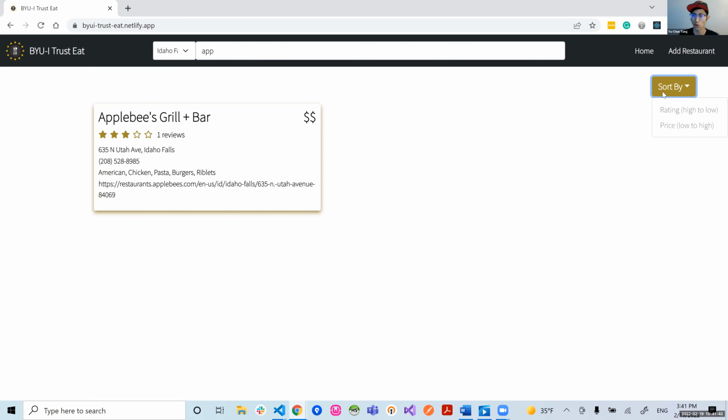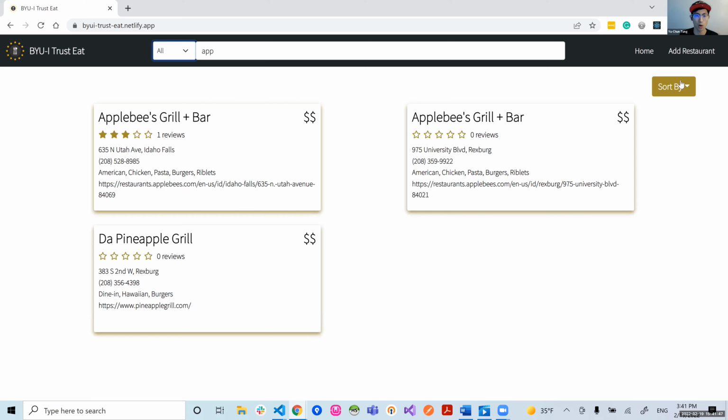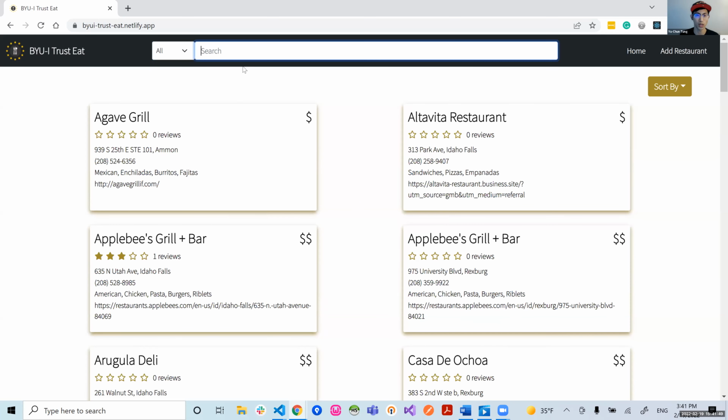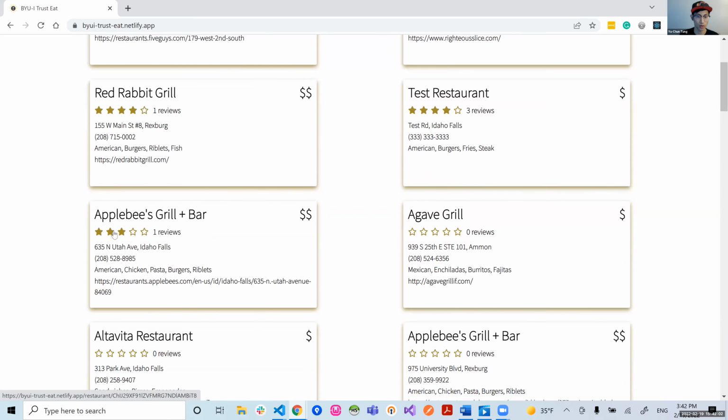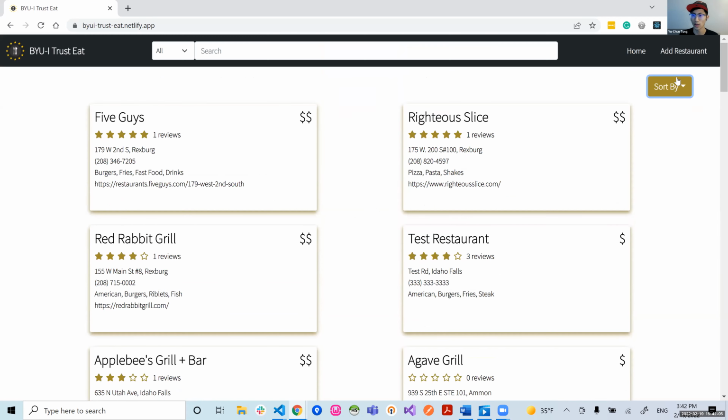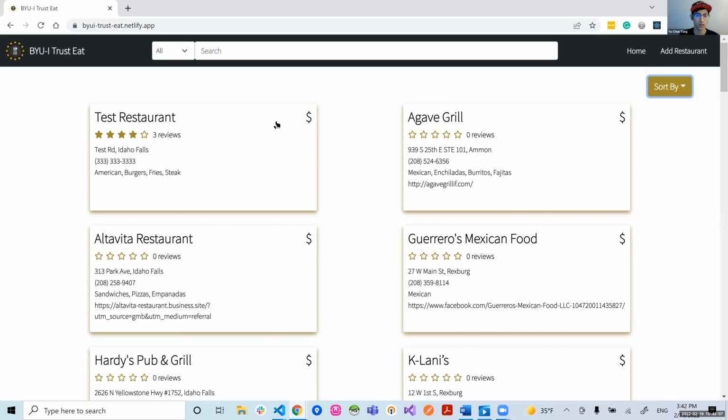You can also sort by ratings, but you do need to change your filter back to all. Let me clean this up real quick. If I sort by rating, we have some real BYU-I students who submitted their reviews already. As you can see, the ratings go 5, 5, 4, 4, 3, etc. You can also sort by price right here. As a student, we want to see the cheapest one first, so price low to high.